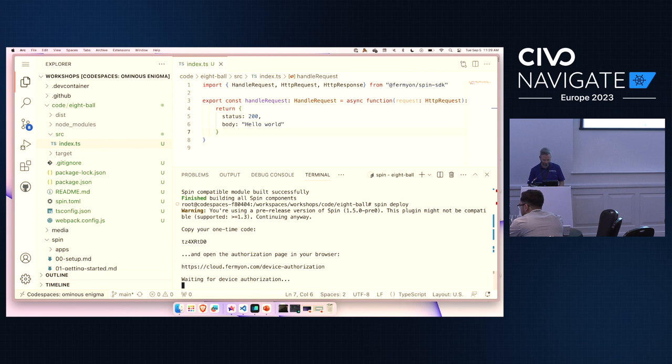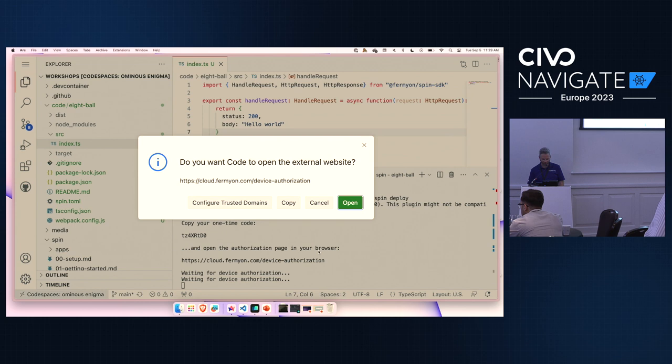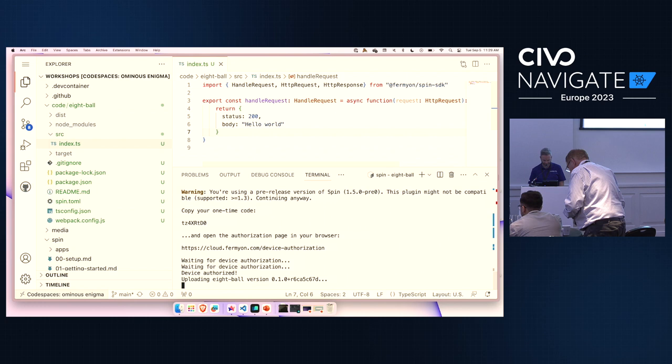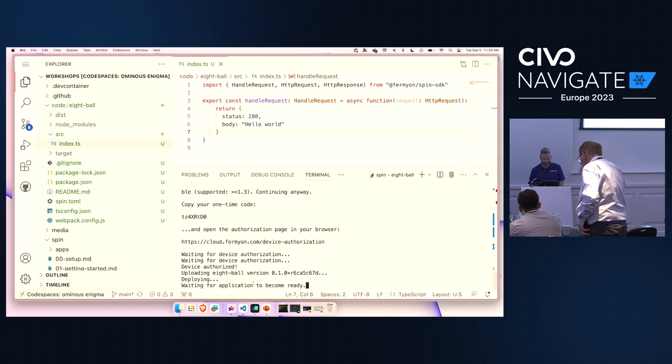So I did a spin deploy. It's going to prompt me to go authenticate to the cloud, which basically is going to use my GitHub credentials to authenticate this particular session of Codespaces to my Fermyon Cloud account, and that's all there was to that. So now it's going to finish deploying, and at the end of this, I will get a publicly accessible domain name.